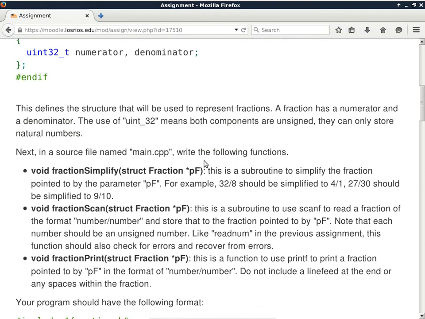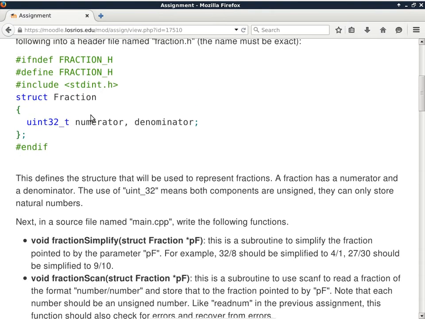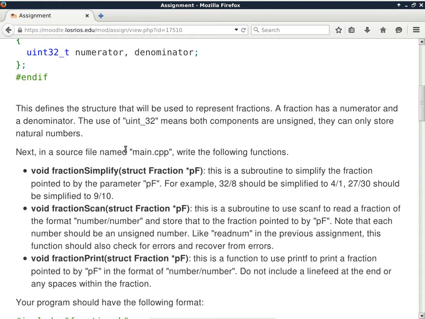All right, so this will define the structure, which is a cookie cutter. And with this cookie cutter, I want you to define 3 functions, 3 subroutines. The first one is going to be this function. The way I describe it is I describe the return type, which is void in this case. The name of the function is fraction_simplify. And the parameter is pf as a pointer to a struct Fraction. This is what we call the prototype of a function.